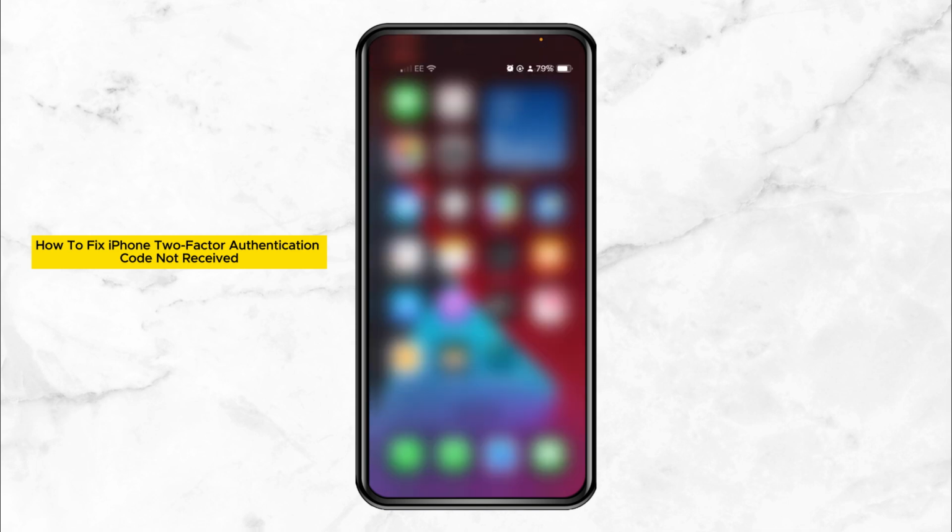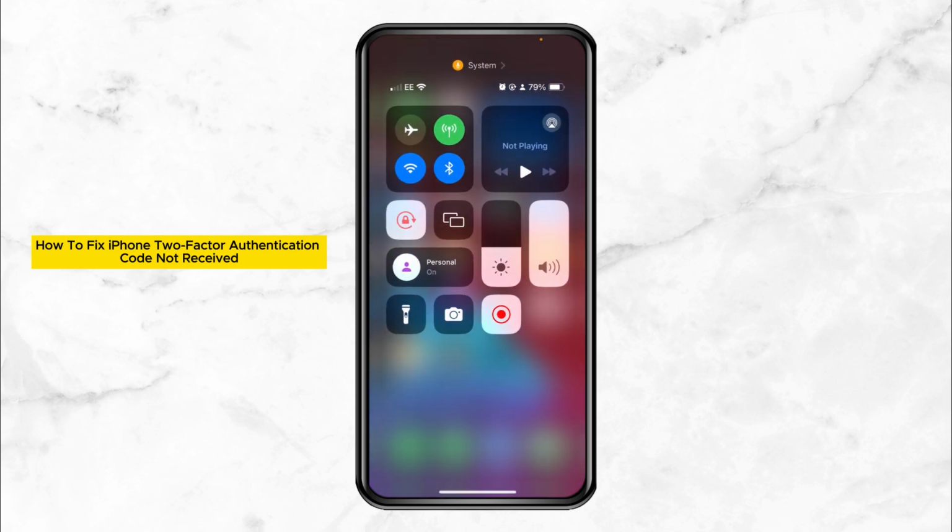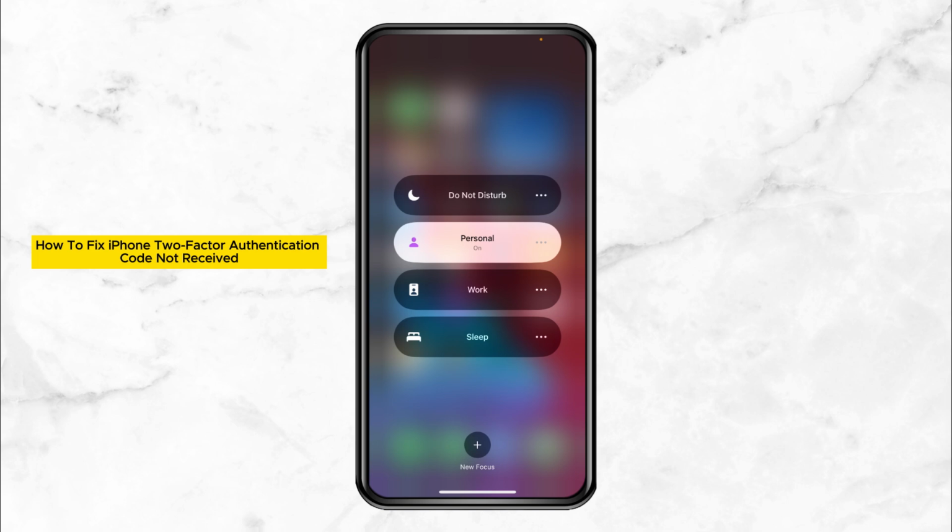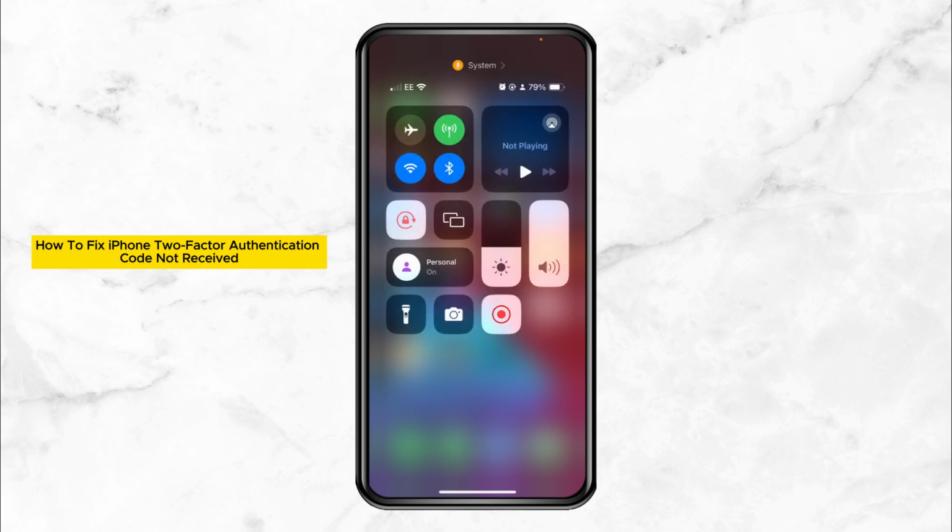Let's check the basic step first. Swipe down your control panel, go to Focus, and check if Do Not Disturb is activated. If activated, remove it from your phone. Second, go to Flight Mode, tap on that to activate it, wait 3 seconds and tap it again to turn it off. You can see a quick refresh of the internet connection and the mobile network.